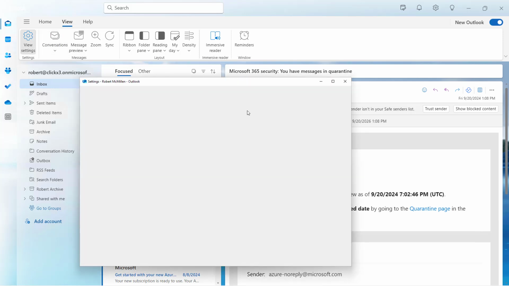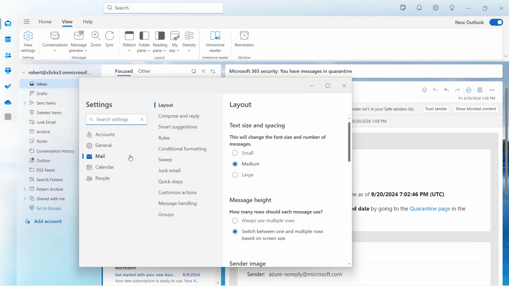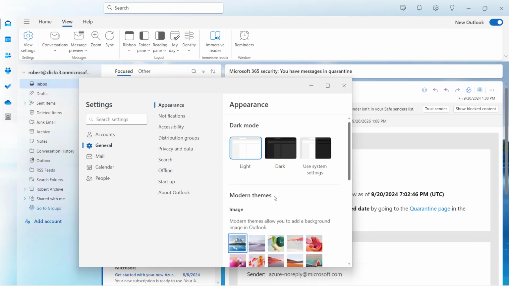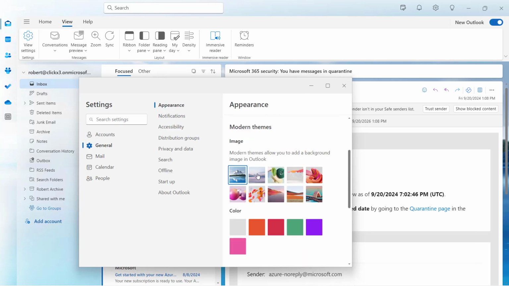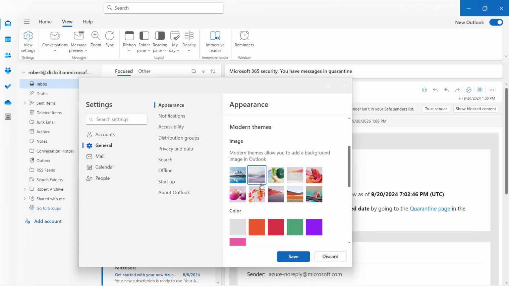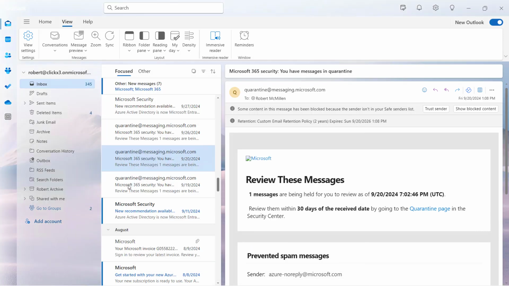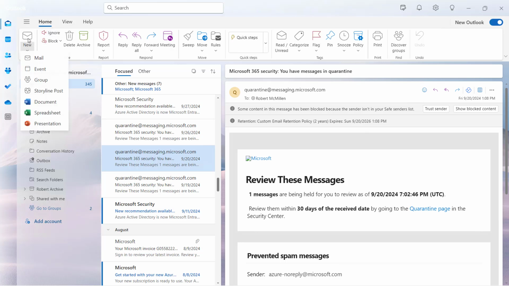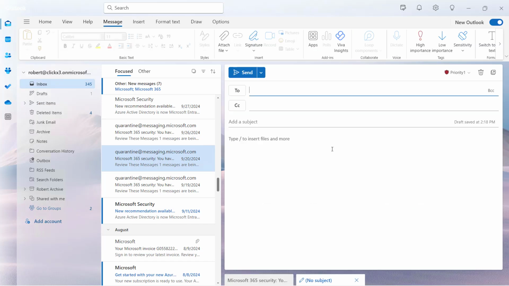So let's go through each one of those just so you can see. I'm not going to go through all the different colors, but let's take a look at the different modern themes. So we'll choose this next one, which is called Arctic Solitude. And what it does is it just shows sort of a faded picture on the left-hand side. And if we click to go home and create a new email, you can see that theme does not extend to new emails.